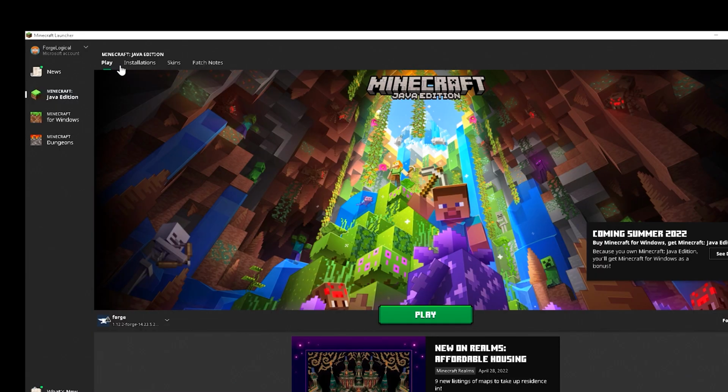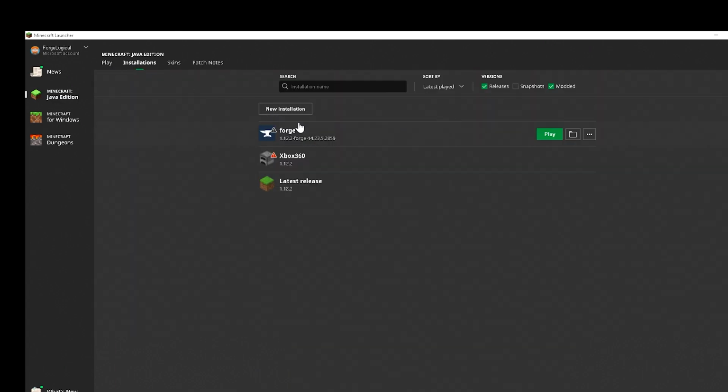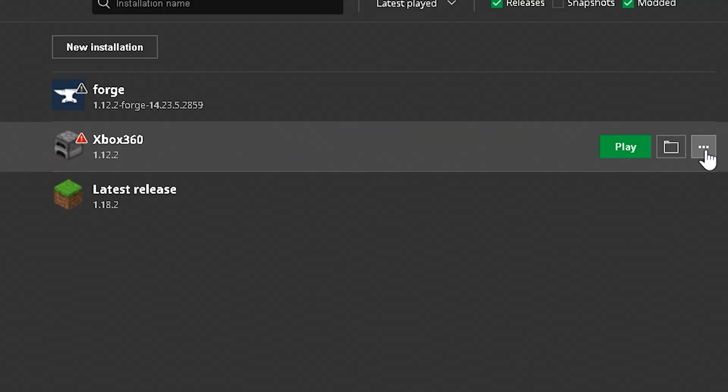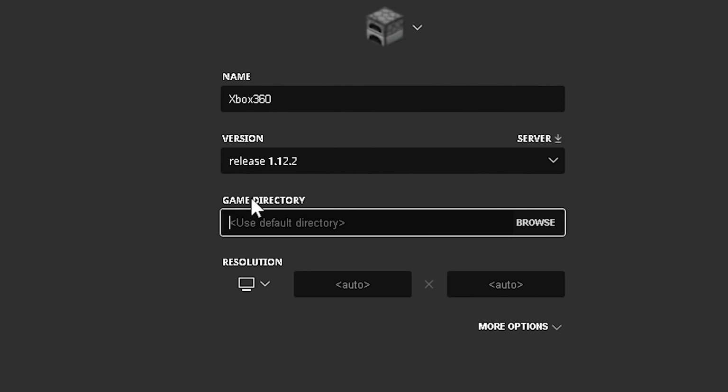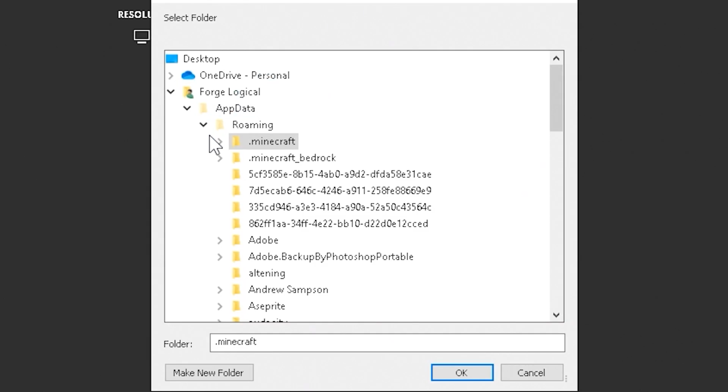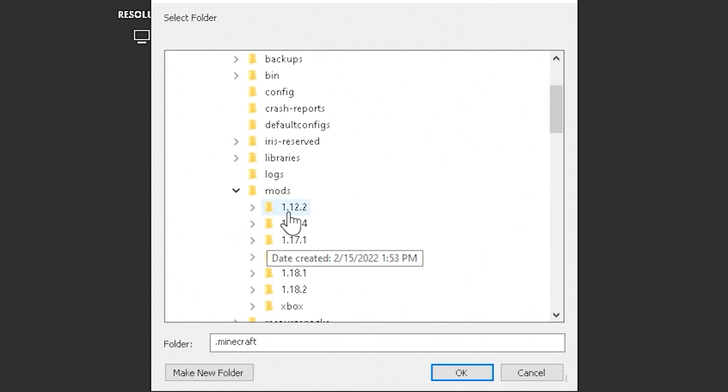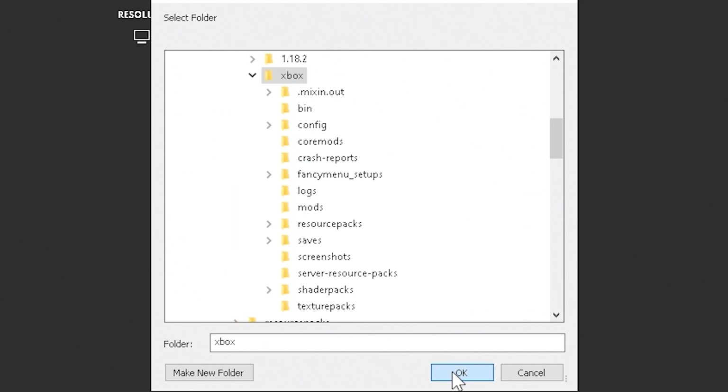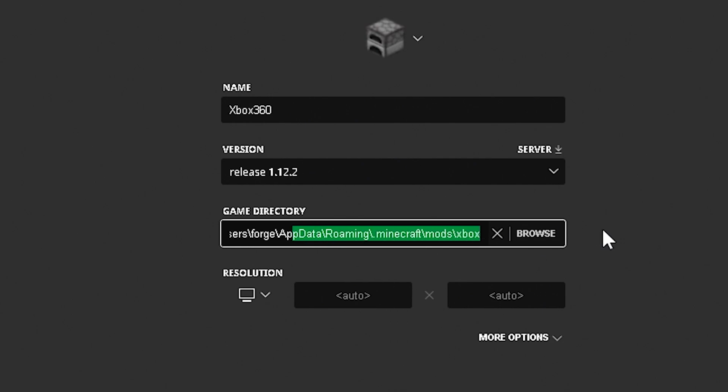Heading back over to the Minecraft launcher, click on installations and the new profile that you've created. Click on the edit button. Then you'll need to change the game directory to where you dragged the items. Just click browse, click on .minecraft, go down to mods, and then the folder that you've created, then click OK. And now the directory is in place.